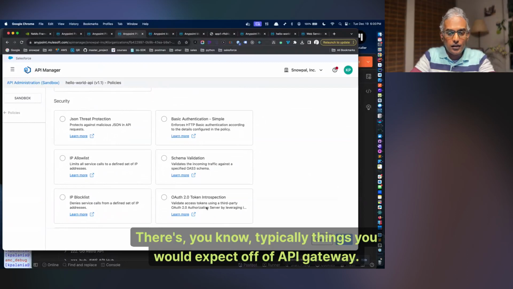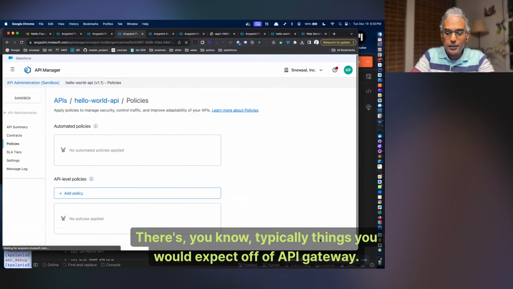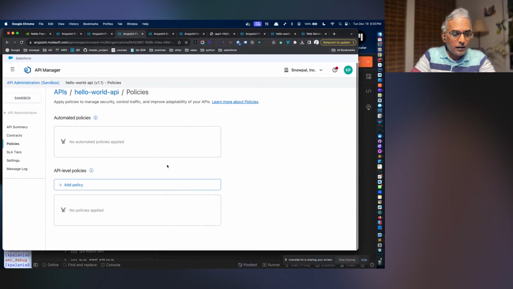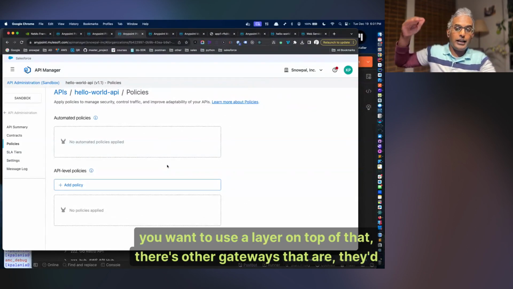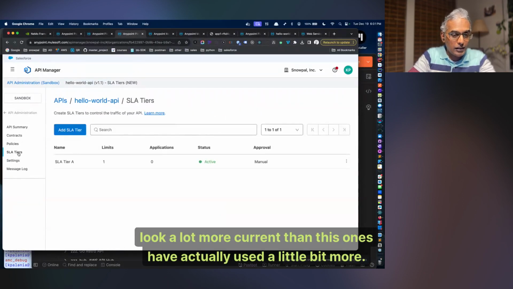There's typically things you would expect off of an API gateway. There's plentiful other gateways that I personally, even if you do not use AWS and you want to use a layer on top of that, there's other gateways that look a lot more current than this. Ones I've actually used a little bit more.